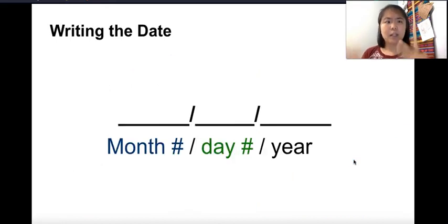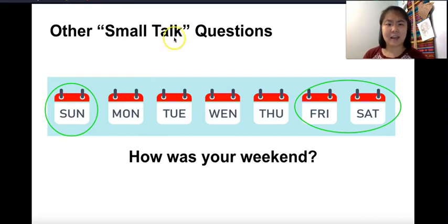So, we will also practice writing the date in the United States. We write it a bit differently than some of you may be used to. We put the month of the year, and then the day number, and then we put the actual year, right? So it would be 8/21/23, right? So, we'll practice that.